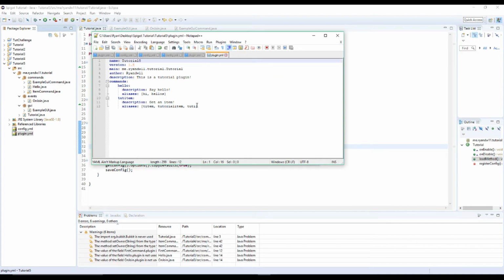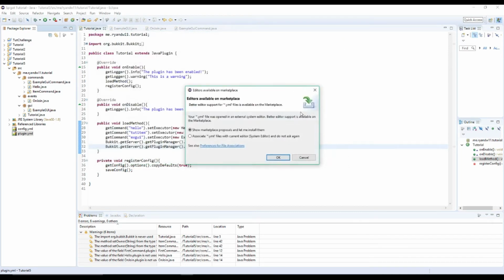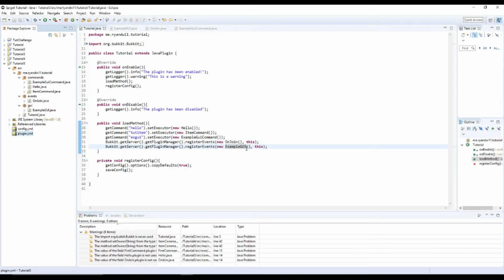Okay. So now we need to add a new command. And let's call it exGUI, and the aliases example GUI, EGUI, etc. And we can do "open our first GUI." And just like that, we made our first GUI. Let's close this. No thanks, Eclipse. So now this is done.